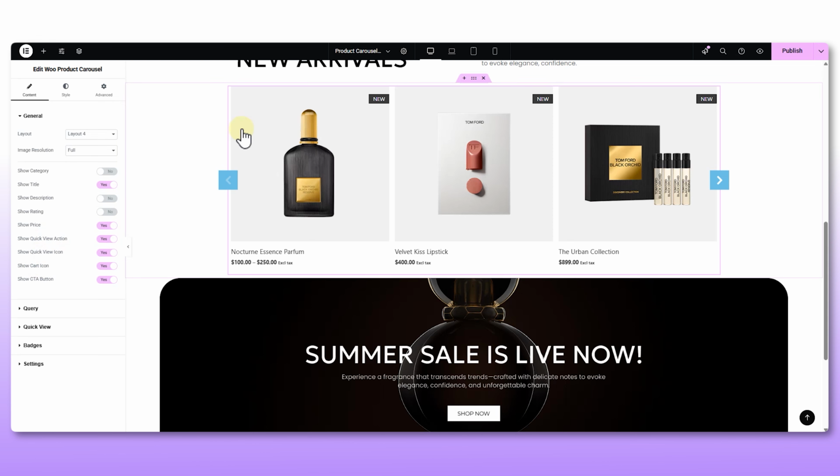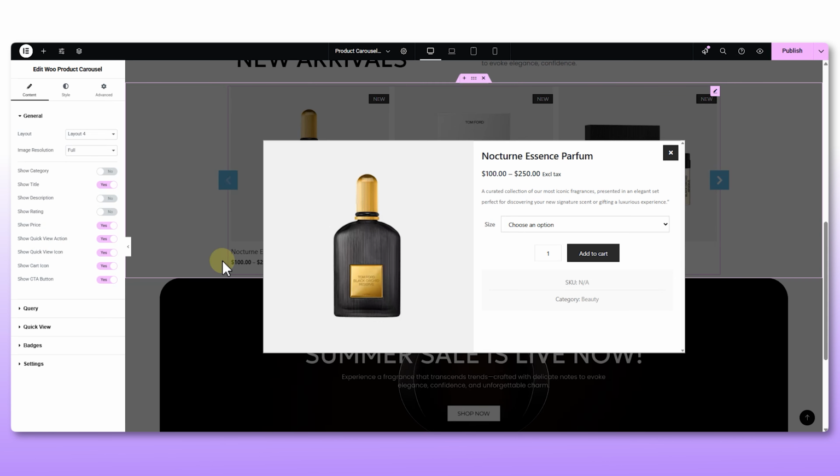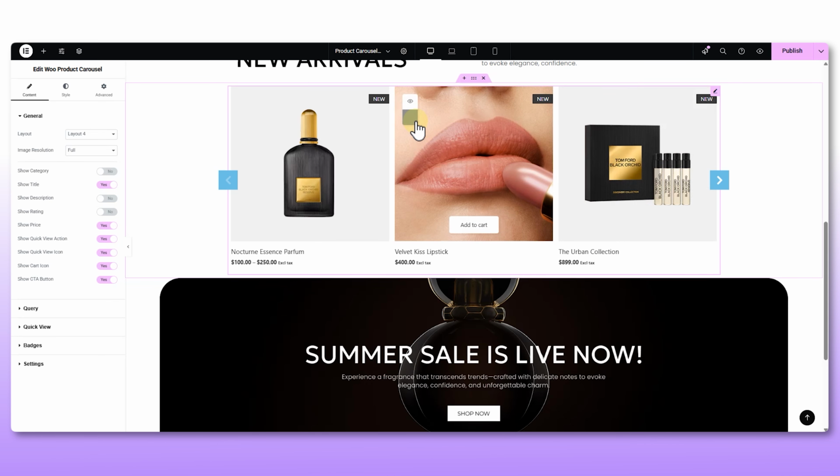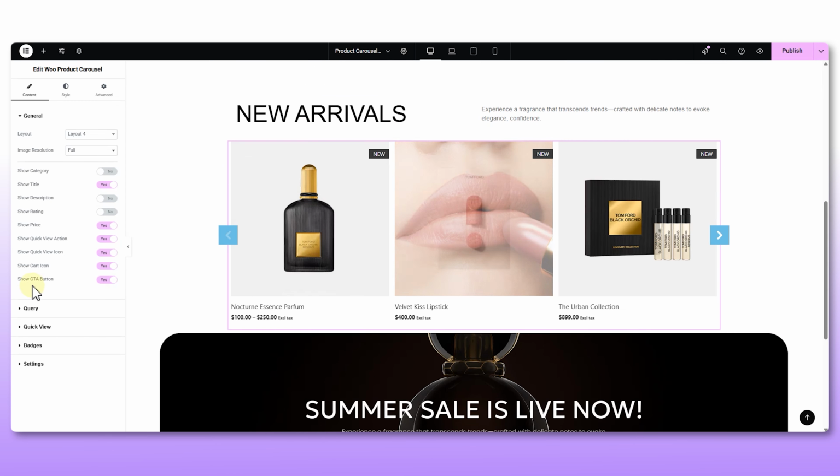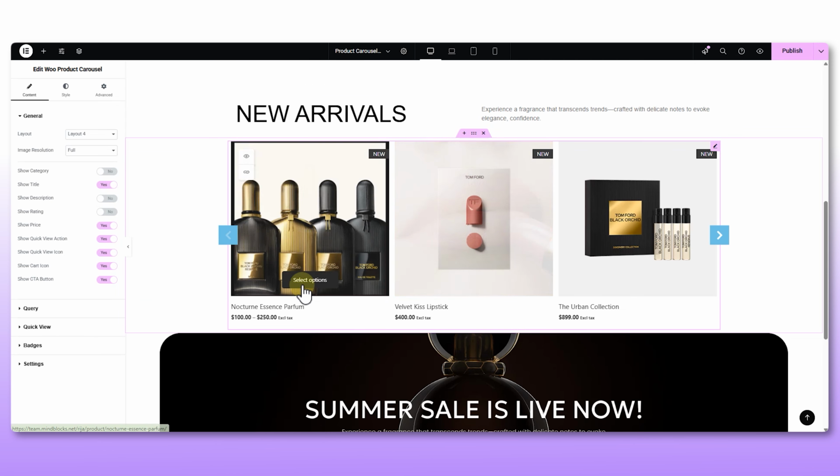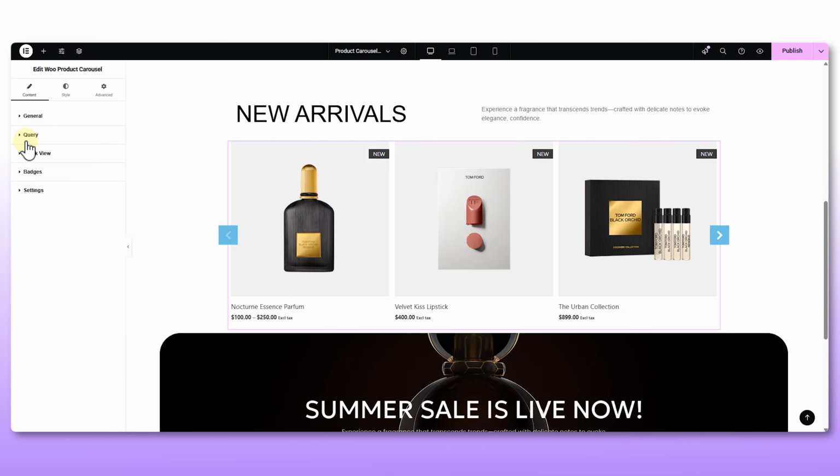Quick view icon lets users view the product in a pop-up on the same page. And the cart icon lets users add the item directly to their cart. Next, the CTA button, which shows the add to cart button. Here it says select options because this product has size variation that we have created. Next up, the query setting.